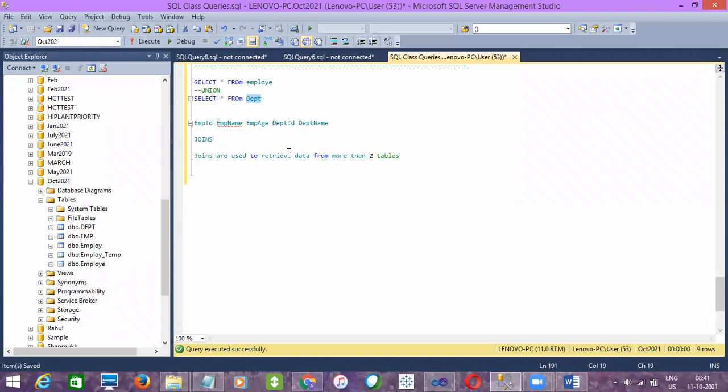And we have different join types here. They are inner join, left outer join, right outer join, full outer join, and the last one is cross join. So these are the types of joins available in SQL Server.